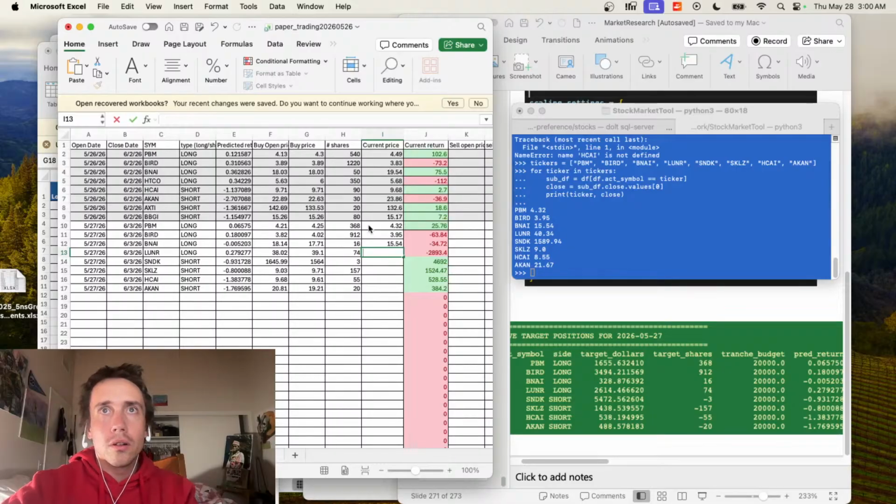LUNR, 40.34. Nice. SNDK is 1589.94. SKLZ is 9 on the dot. Okay. Negative and a positive. This guy is 8.55. HCAI. And then ACAN is 21.67.